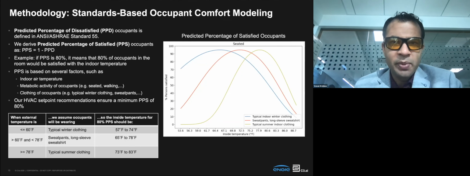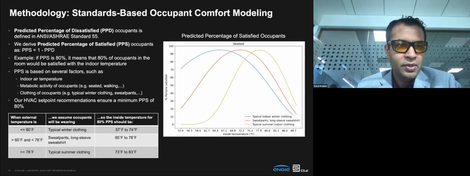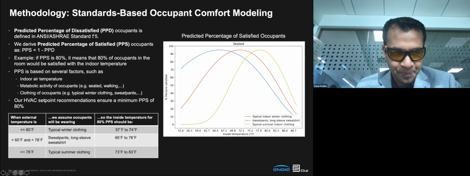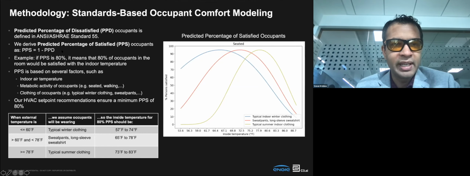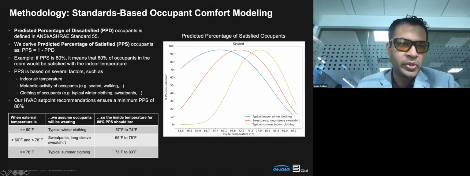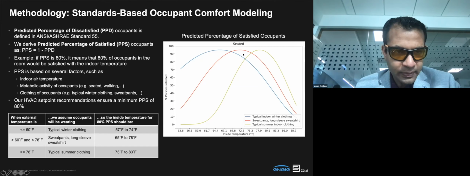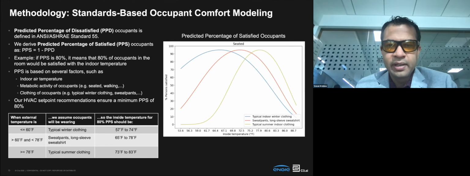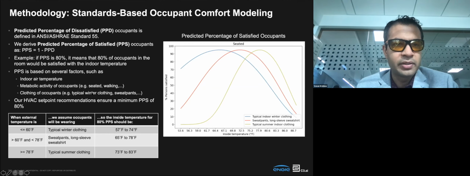As far as comfort-based modeling is concerned, I think Stefano briefly mentioned this. We are using an ANSI ASHRAE standard, Standard 55. This is a predicted percentage of persons dissatisfied. If we take 1 minus that number, or if it's expressed as a percentage, 100 minus that number, then we get the predicted percentage of persons satisfied. Now, the predicted percentage of persons satisfied is dependent on several different factors, right? It's dependent on the indoor air temperature. It's also dependent on what kind of metabolic activity the occupants are doing, like are they seated? On the plot on the right, this is for seated occupants. Students in the classroom, they are seated, right?